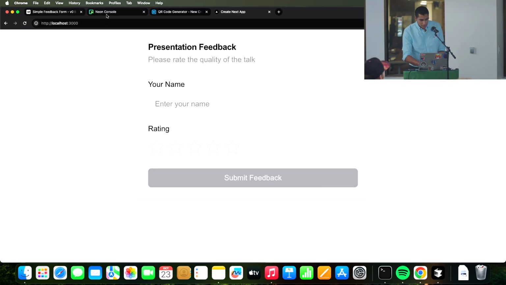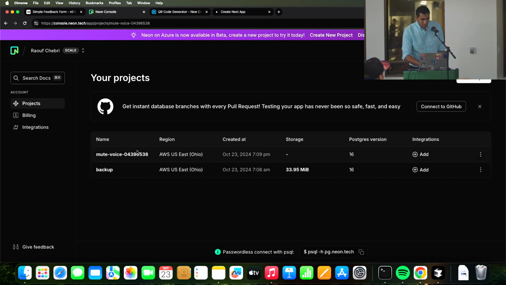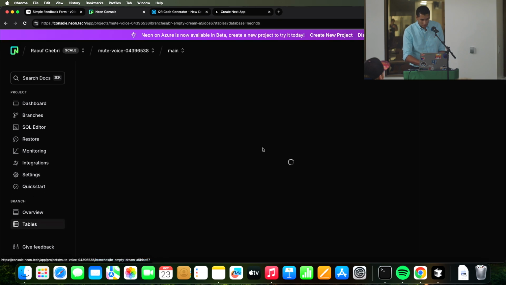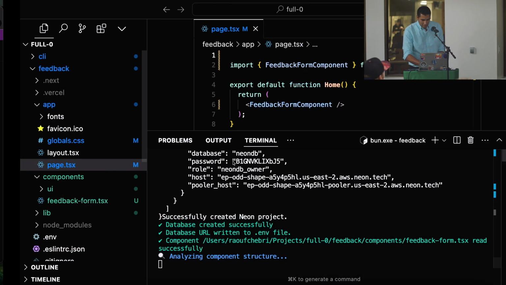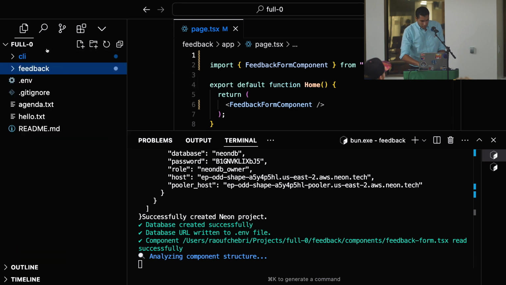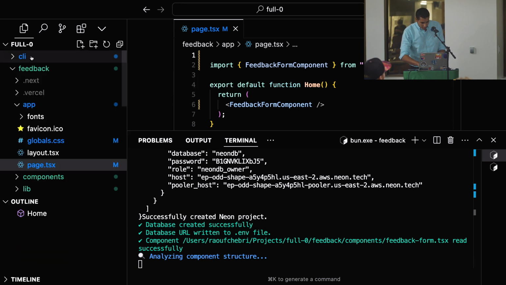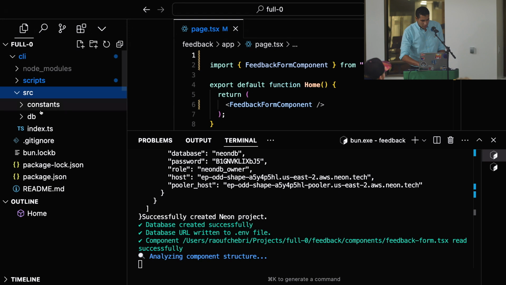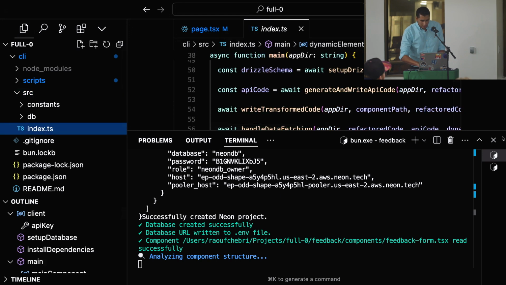So I can go here and I go to my tables, and I don't have anything at the moment. But what it's doing, it's actually taking the component, looking at its structure, and I can show you the code of the CLI too. So it could be more interesting to go and have a look at it here.